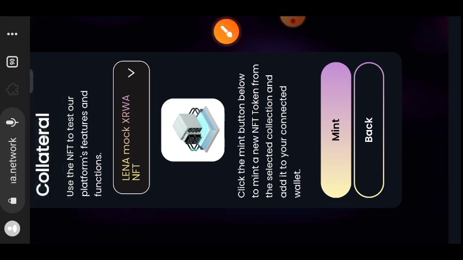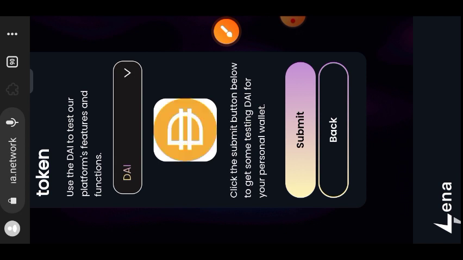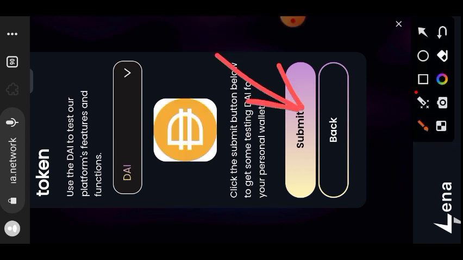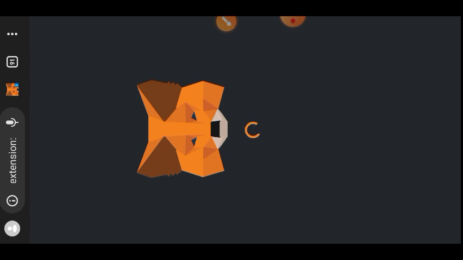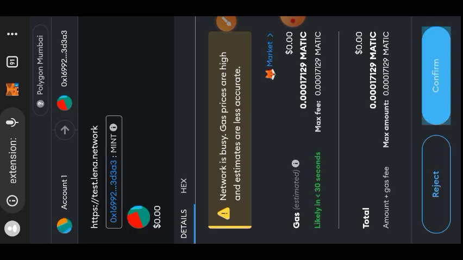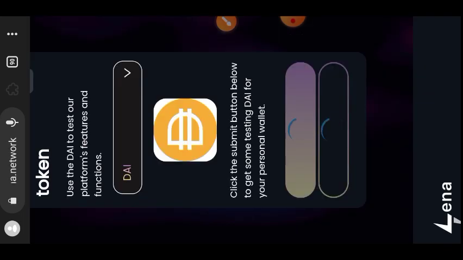Now go back to the drop down and then choose the second test token, DAI, and then tap on submit. Confirm that again in your MetaMask.